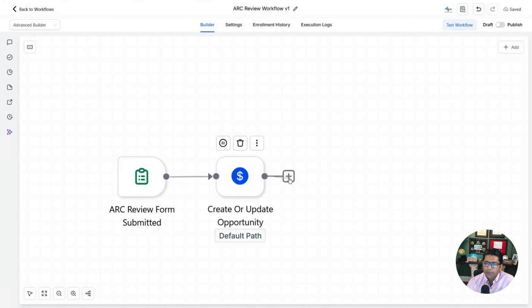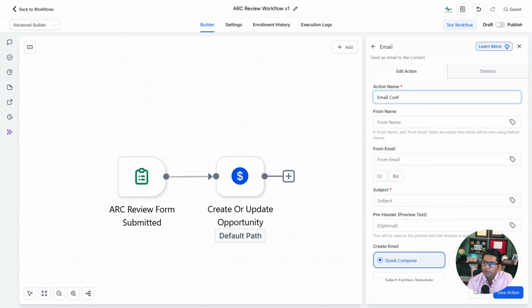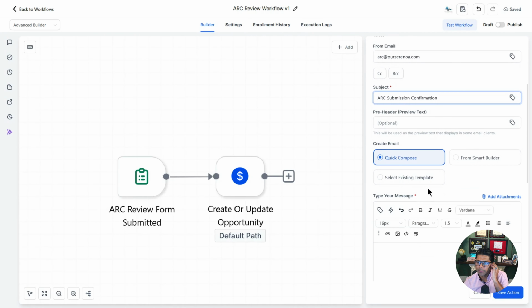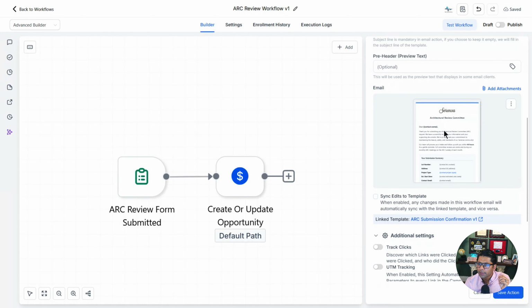And we'll see if it found our email. So let's hit this and say send email. Let's say email confirmation to submitter. From name is ARC committee. From email is going to be arc@oursaranoa.com. And subject is ARC submission confirmation. And this is where we get to pick our email template. So select existing template and submission confirmation. Click on that. That's the email that's going to go out.